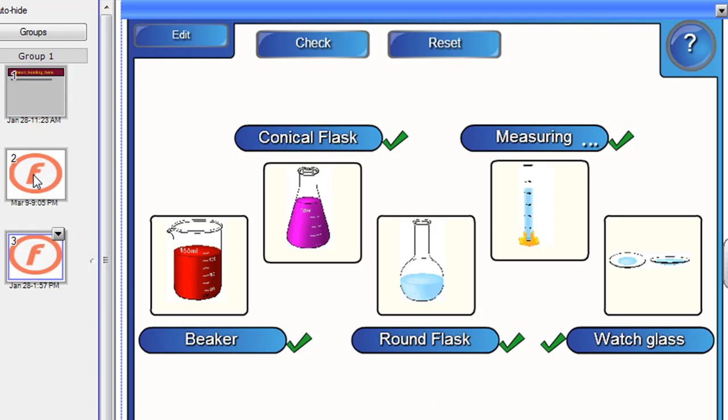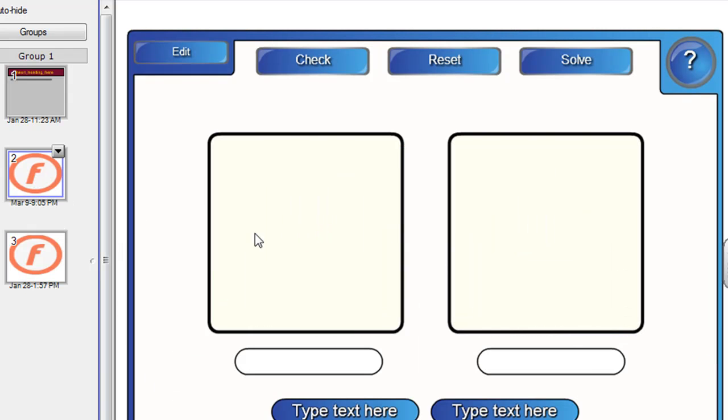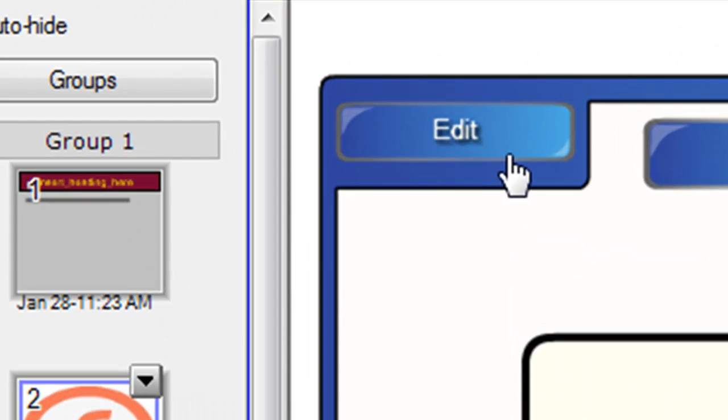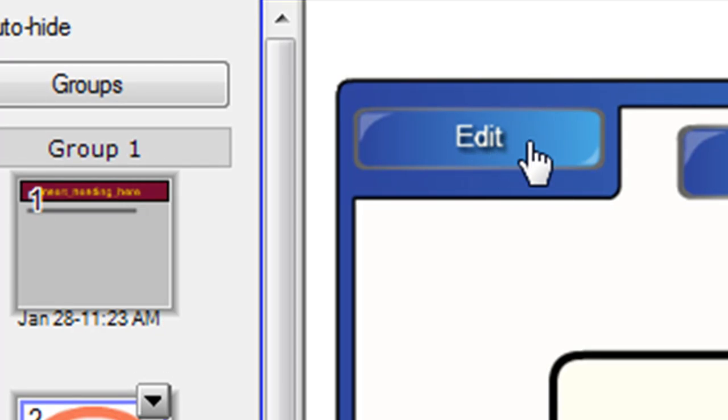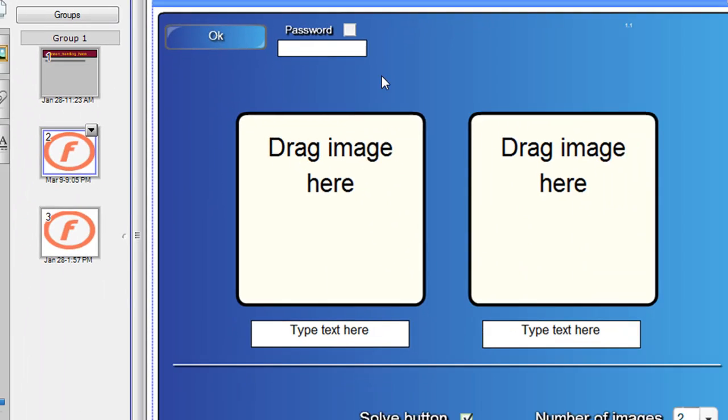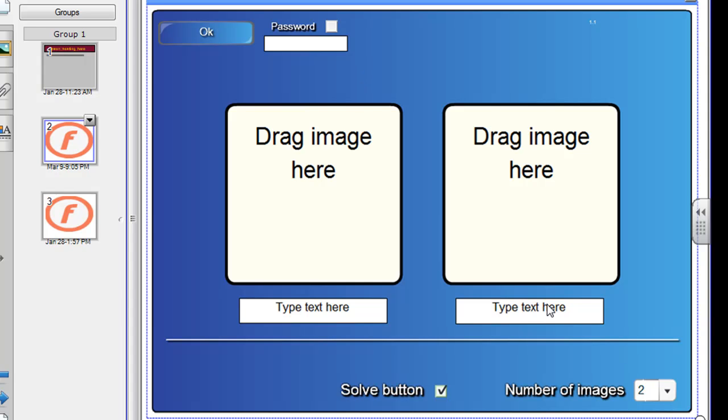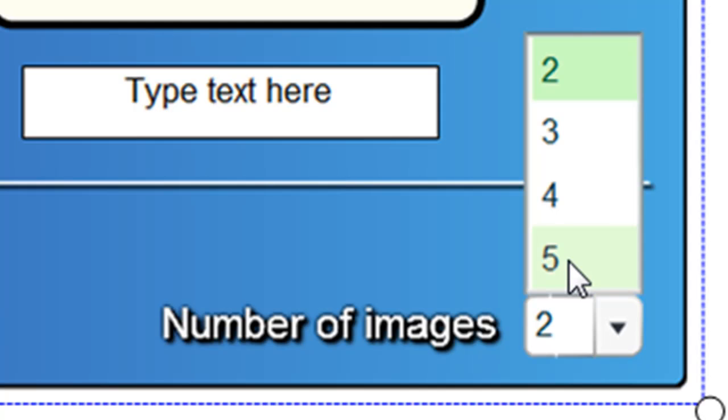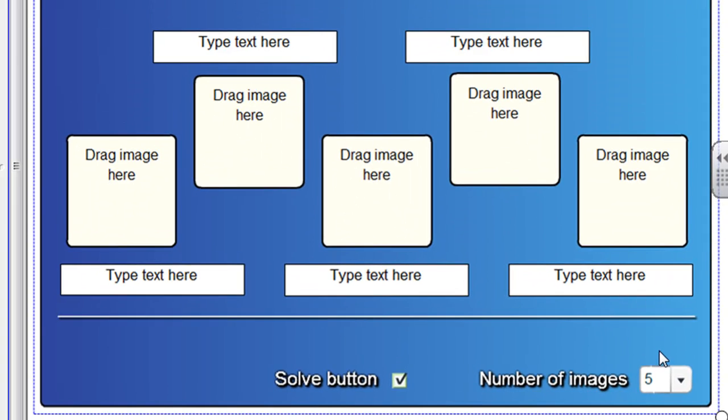Well, let's click on slide 2, and the first thing you need to do is click on the edit button in the top left hand corner of this slide. Down the bottom you can choose the number of images. It ranges from 2 to 5, and so I'll click on 5 just like the last one, and you can see in the boxes it says drag image here.